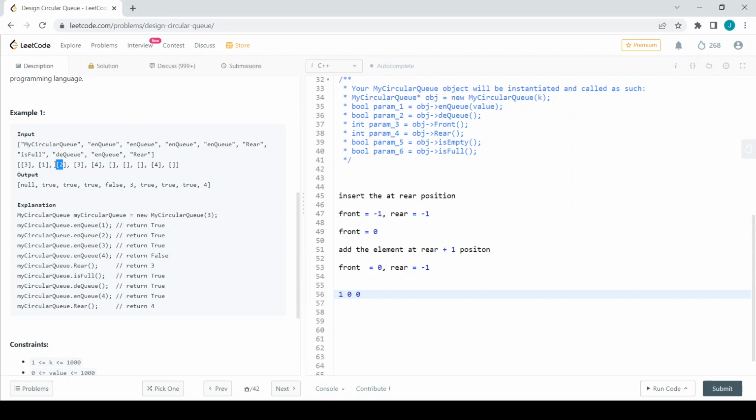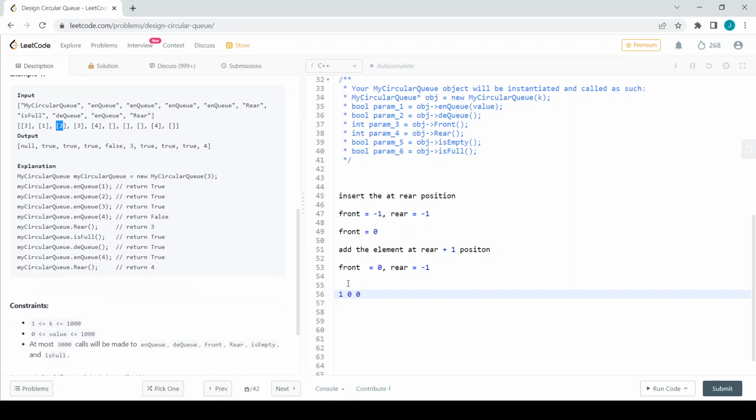So I have to insert 2 into the queue. For that, I want to check whether the queue is full or not. If the queue is full, I cannot insert any element into the queue. So what will be the condition for the queue being full? If my rear +1 is equal to my front, then I can say the queue is full.